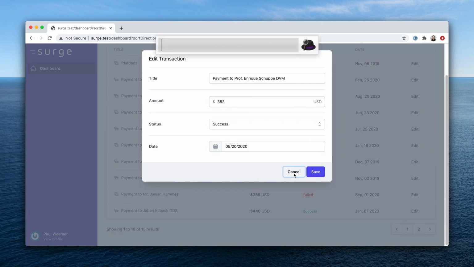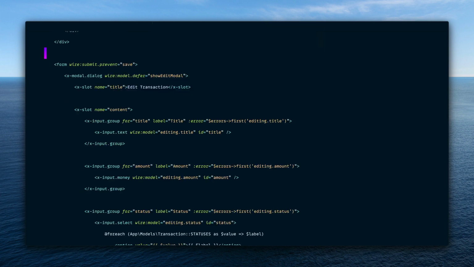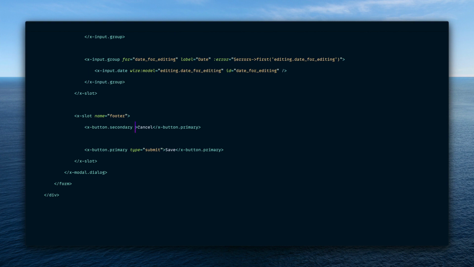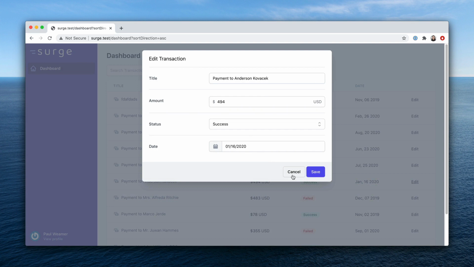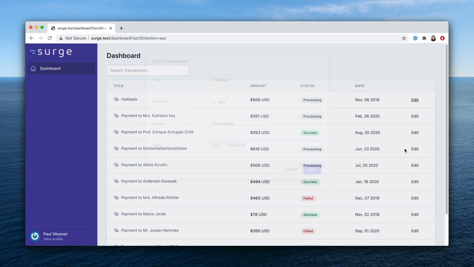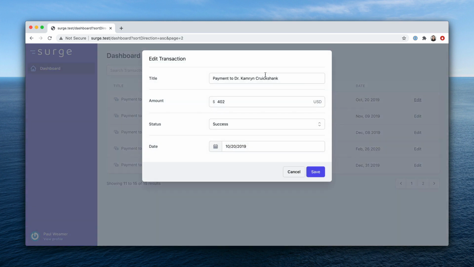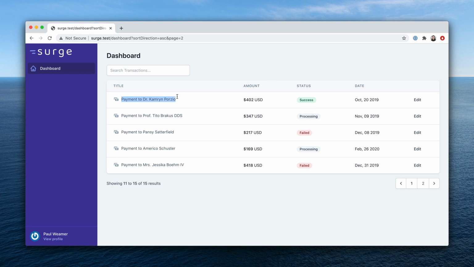We can go, oh, we didn't wire up the cancel button. Let's make that. Cancel. What do we want to do with cancel? We'll wire click and we'll set show edit modal to false. Okay. Edit, cancel now works. Great. We are looking pretty good. Let's try it on a second page. If we go to a second page, we have payment to Dr. Cameron. Let's change that to Porzio. I can't spell my name. Hit save, and it totally works.